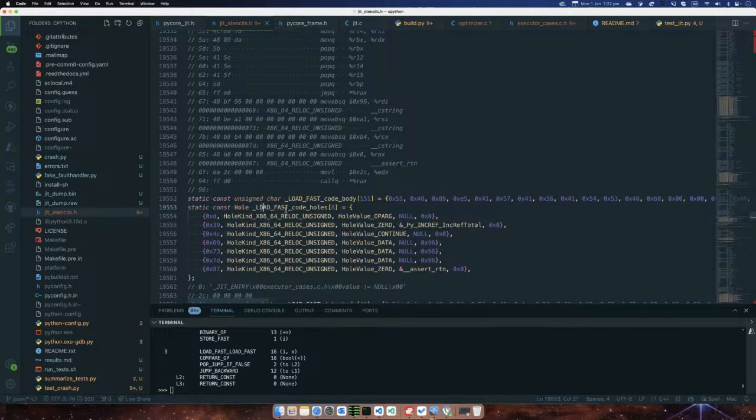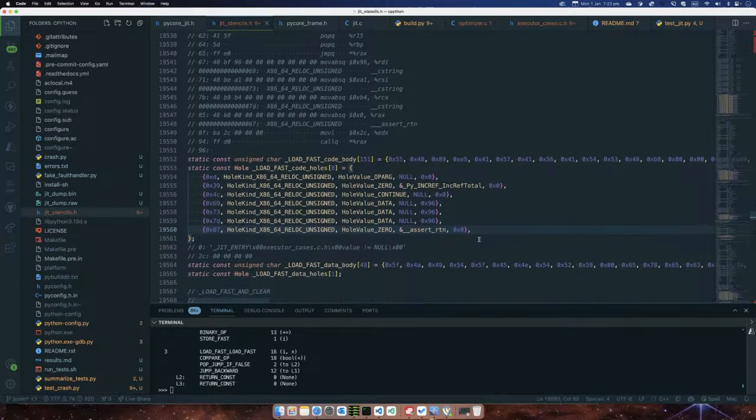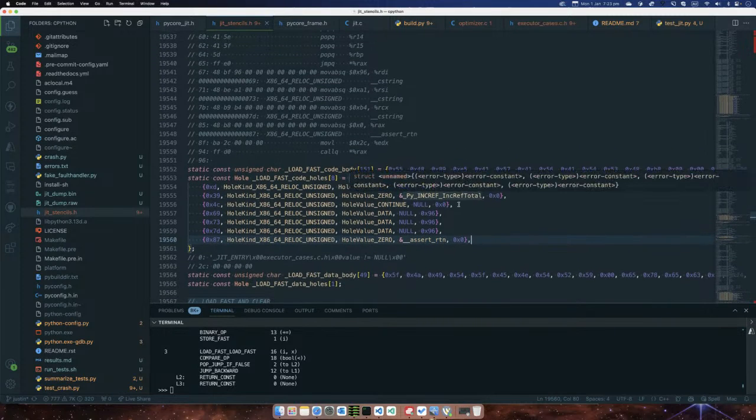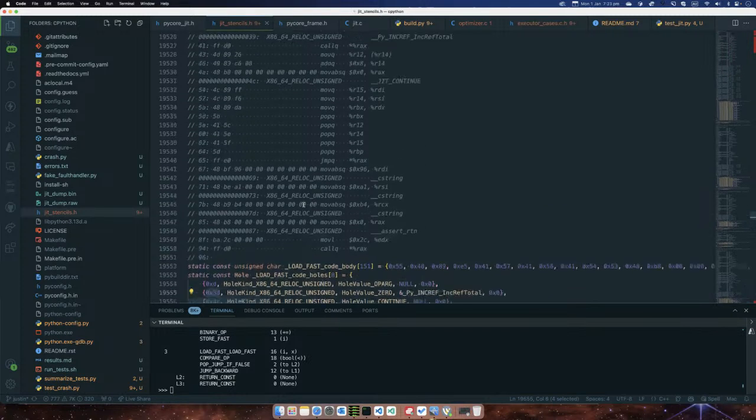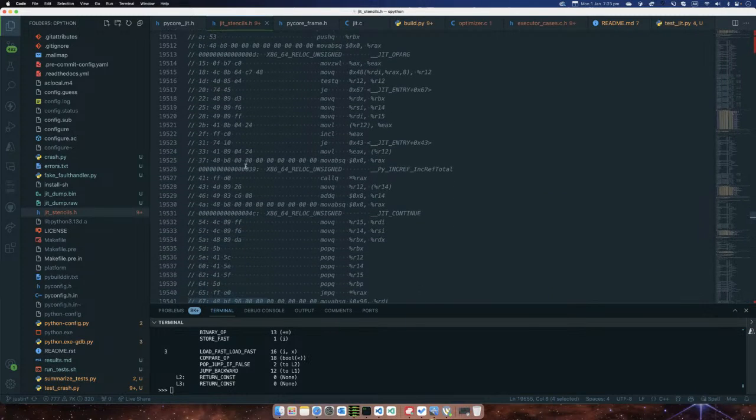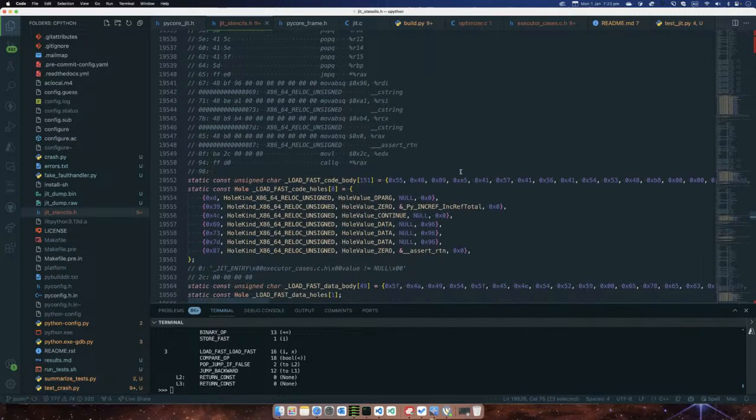And for example, the load fast one, because that's really easy to understand, you need to provide the oparg. You need to provide the address of that function. I haven't quite worked out what these other ones are yet, but the important ones seem to be replace the 0 value at instruction counter 39. So that was, where was that? Here. Okay, so we had in here the instruction 39 saying that should be the address of incref total.